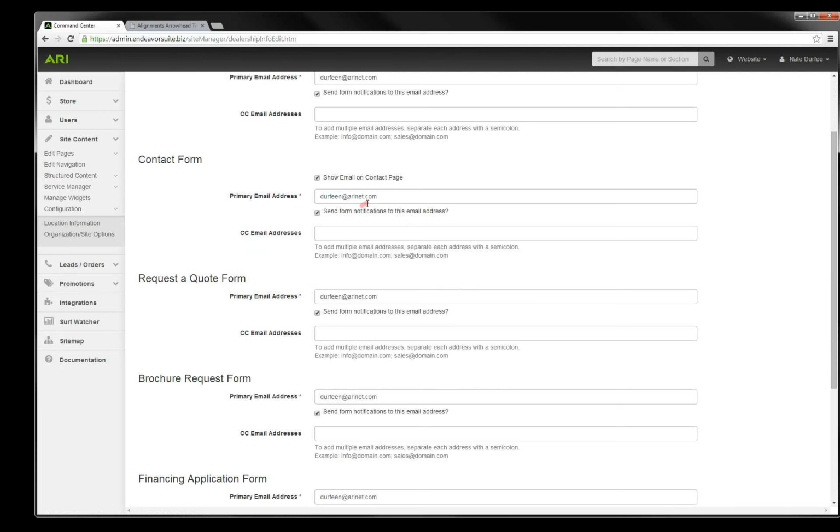So you have to have a primary in here, and you can only have one email address in the primary field. But you can add other emails to the carbon copy field, and you could even add multiple email addresses in there. You would just have to separate them with a semicolon like the example shows you. So very important to have those leads and notifications going to the right email for follow-up.